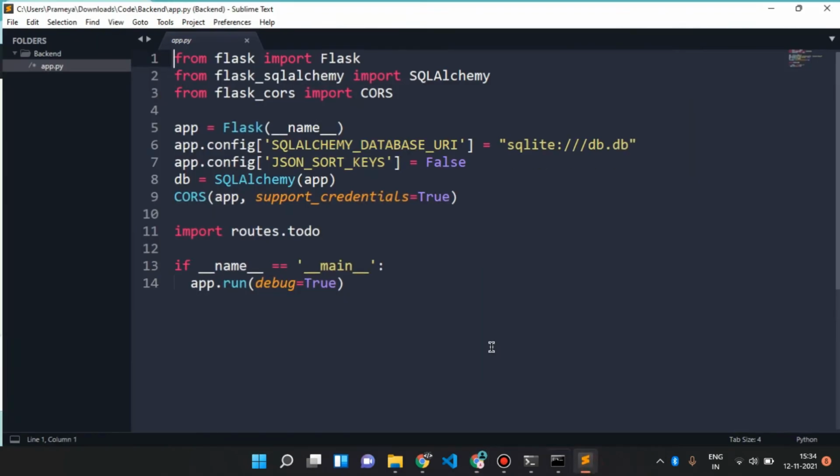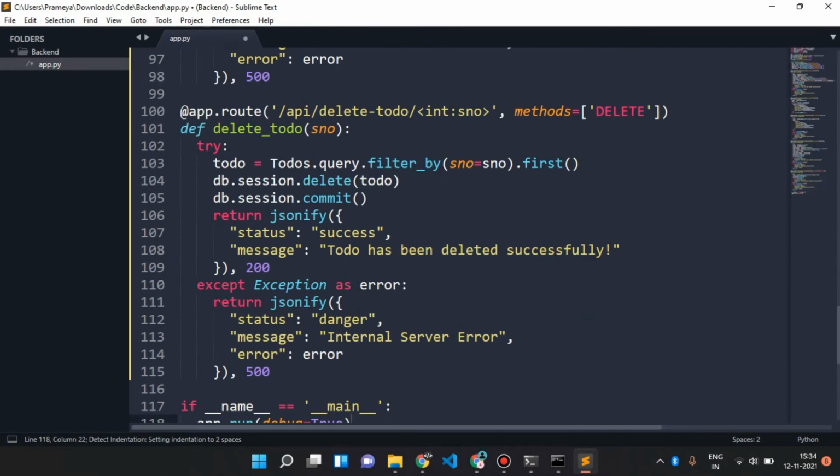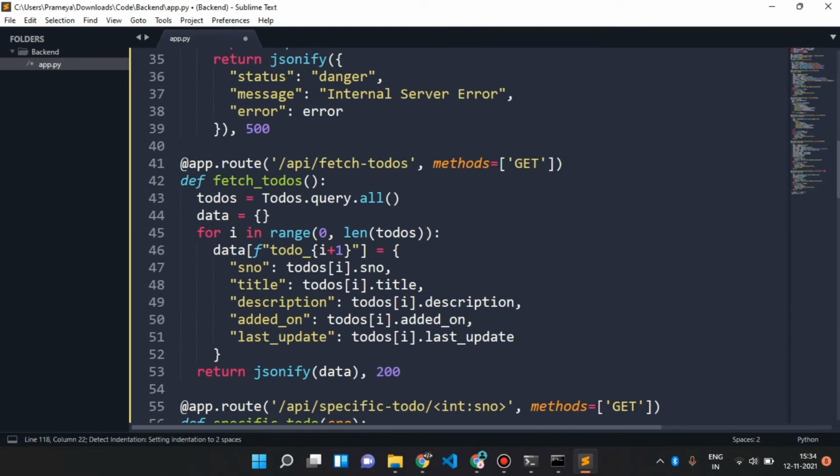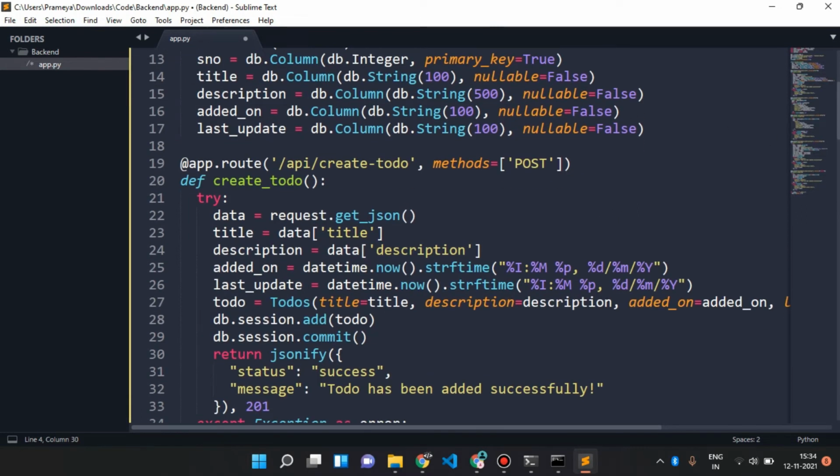I will copy this. I will do here Ctrl A. I will remove all this code and paste this code. So it is my app now which is working, and all my logic of my API is stored in this one file, which is app.py. So I will save it now, and I will close my Sublime Text editor.